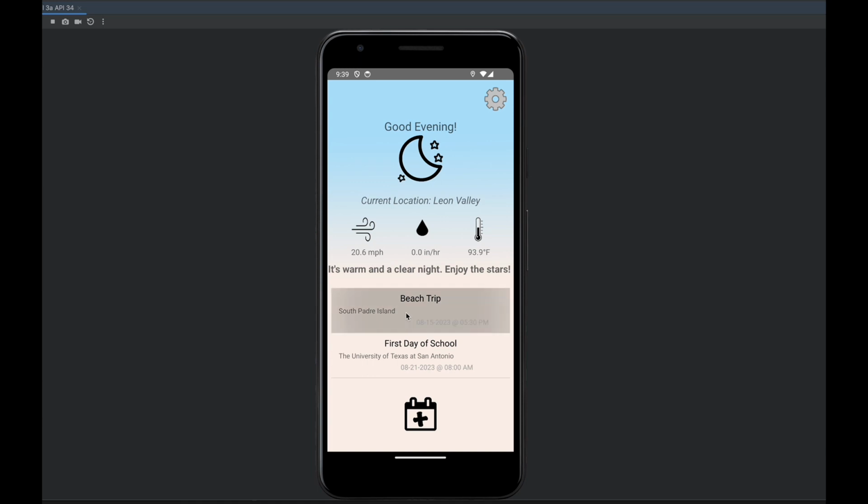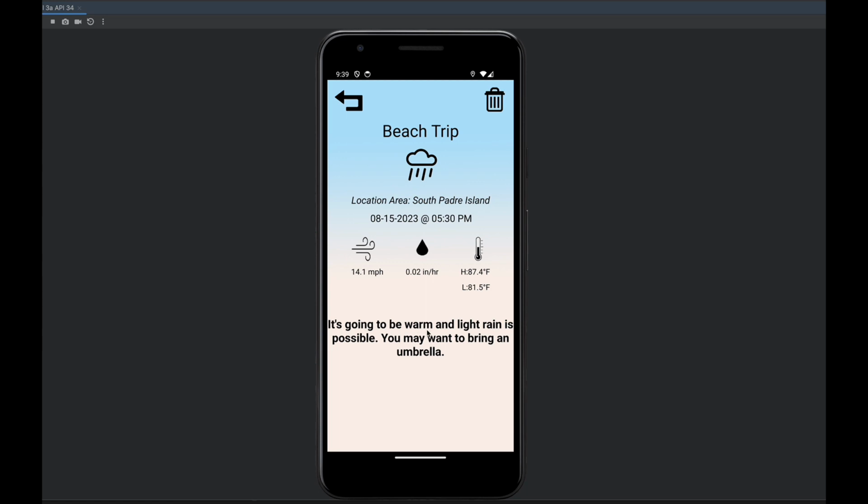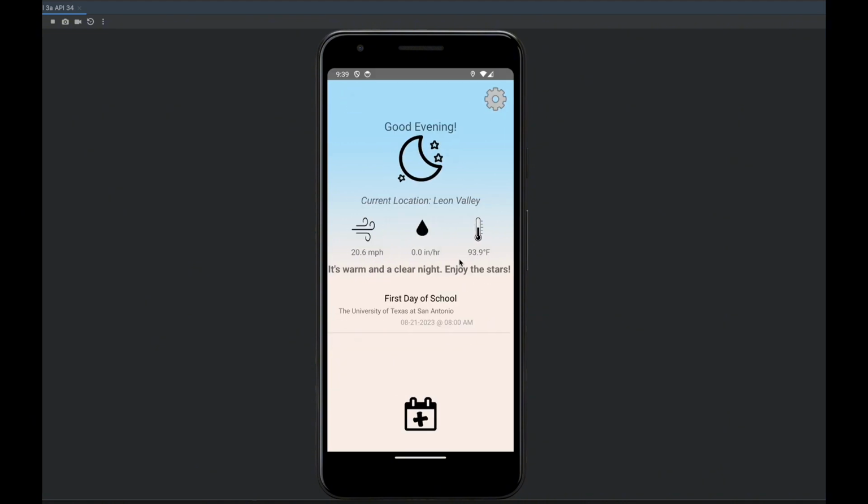Now let's click on beach trip. Here we can see the view event activity. We can see that the weather is going to be rainy, and we're also given a message about this. Let's not go to the beach on a rainy day and delete this event. As you can see, the event has now been deleted.